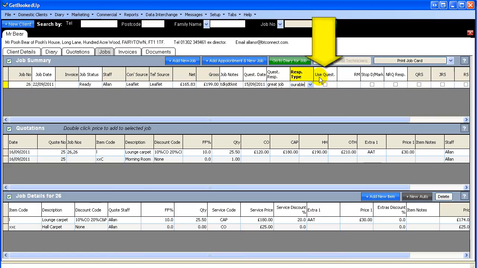And then this is the important box, use quest. So this is permission to use the questionnaire. So we can pop that in there. So that's it. We've recorded the client comments on this job, and we've marked off that we've got their permission to use them. The only thing we need to do now is mark in the system, or copy into the system, those bits of the comment that we want to use.